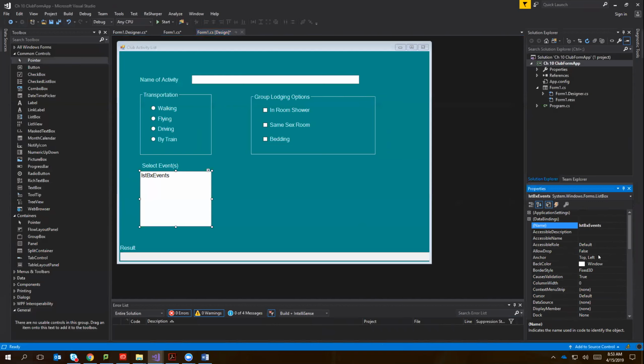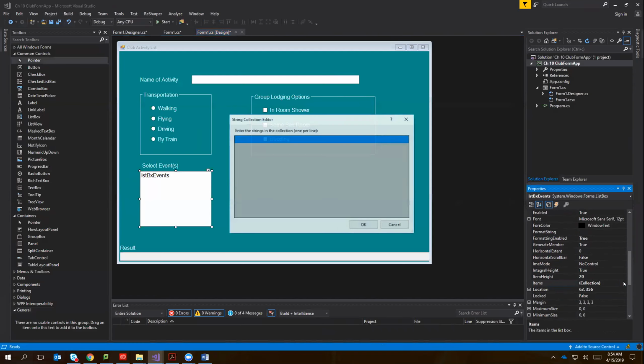Now, to add items to our list, in our list box, we want to find the items property. The items property, if you notice, is a collection, and that means it's an array. It's a list of things. So when you click on that collections property, you'll see an ellipsis open. Click on that ellipsis, the 3 dots, and the string collection editor will open for you. This is pretty basic. It's really easy to use. You just type in the string value that you want to include in your list.